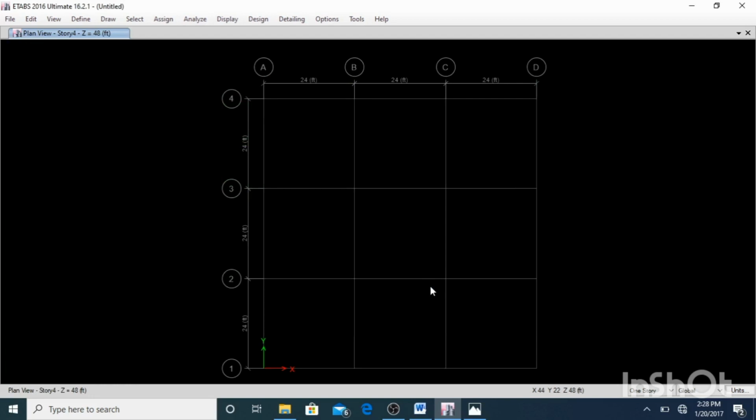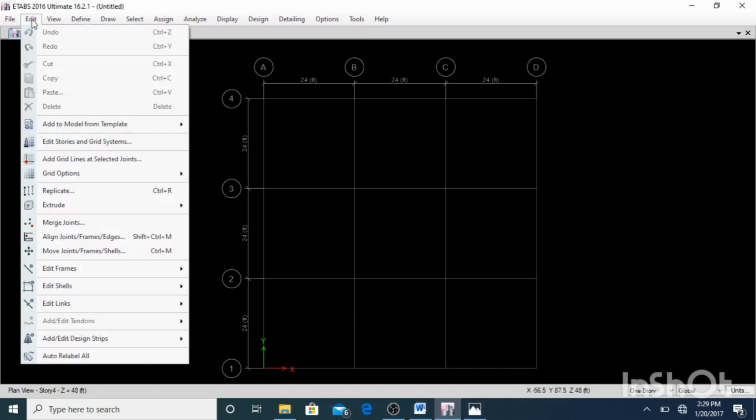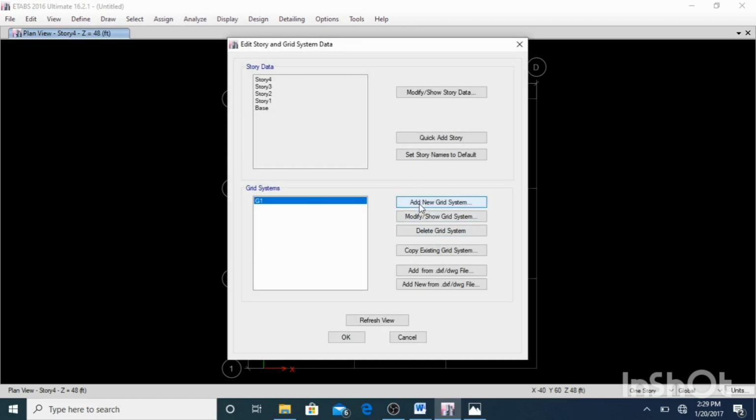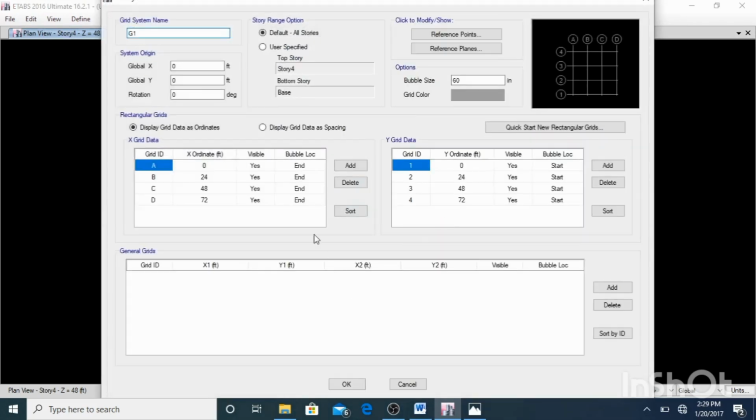Now we have to edit the grid lines and story data according to our project. We have already discussed our project in our previous video. For that, we will go to Edit. From here we will go to Edit Story and Grid System. Here we will click on Modify/Show Grid System. This dialog box will open.